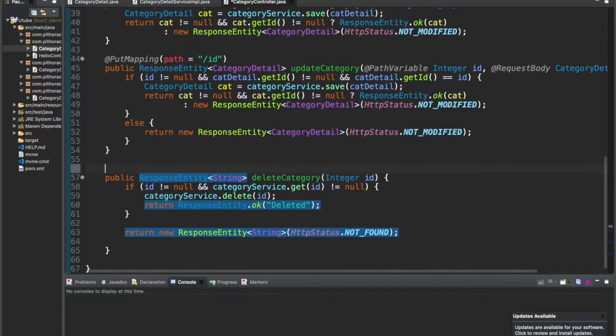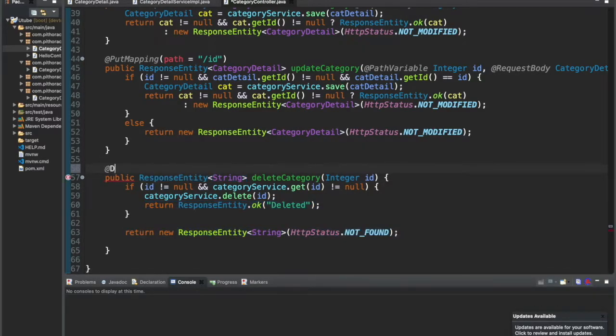Now we have to add the mapping, which will be the delete mapping, like this. And here we have to give the path as well. So the path will be slash id, because we'll receive one id which we want to delete, and I added the wrong code here. So yeah, so this is correct. And here we have to give the annotation, that is path variable. So this is done.